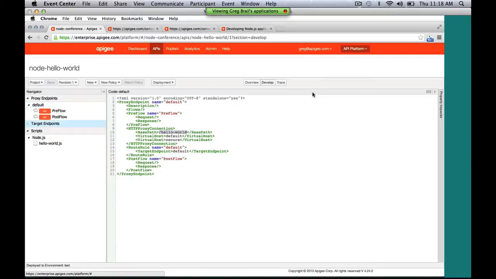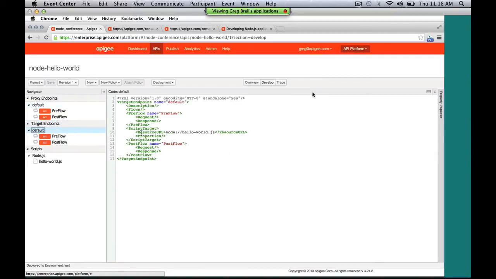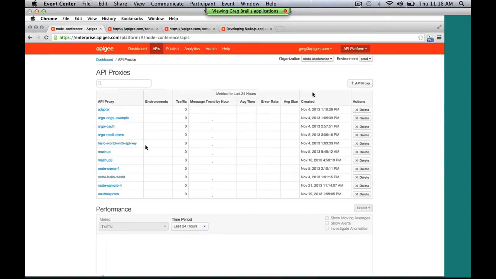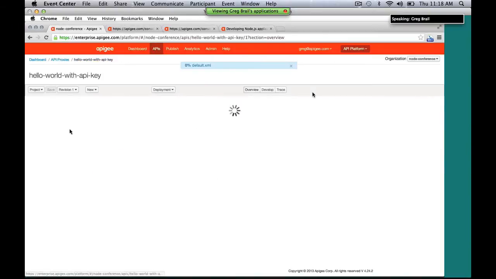And the target endpoint, you'll see actually says here, it has something called a script target. This is the thing that says the target for this API proxy is actually a Node.js HTTP application. The reason this is really kind of cool is for two things. I'm going to switch to a different proxy now. I'm going to go to what's called Hello World with API key.